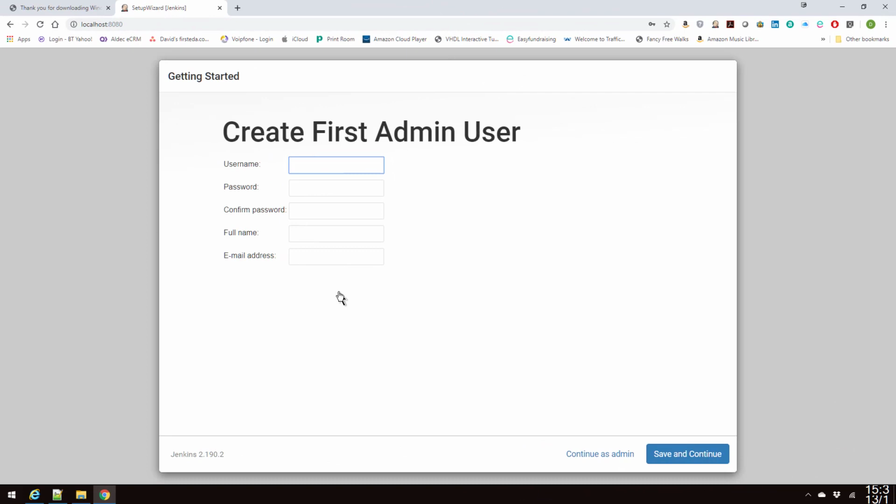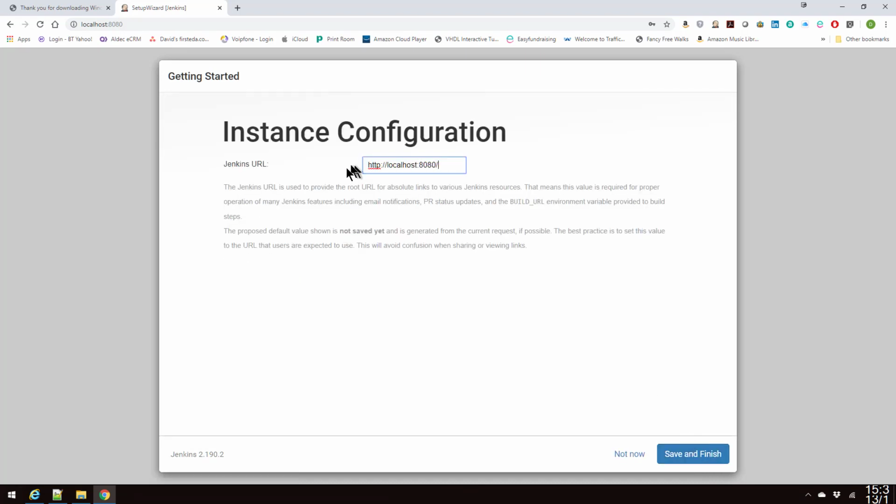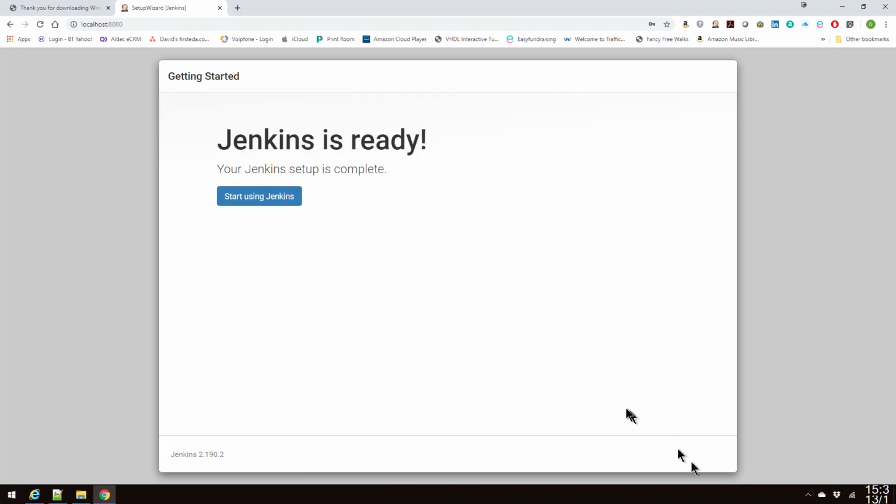Okay, so the plugins have installed, and we need to create the first admin user, and we'll call, in this case, this user Clift. We'll give it a password, and we'll confirm the password, give it the full name, and an email address, and save and continue. You can see we have the local Jenkins host that we're working with. We'll save and finish, and click the Start Using Jenkins.